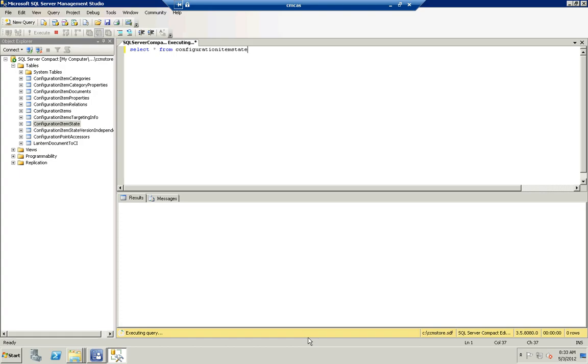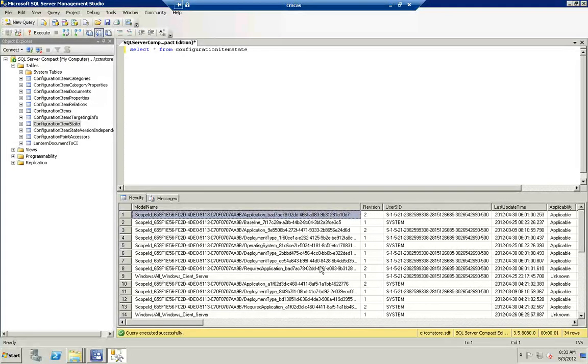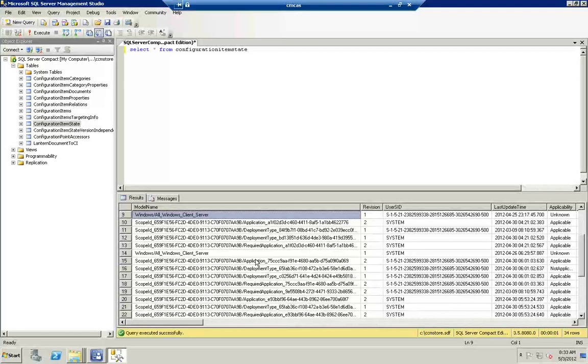So I'll run that. Okay, so this table has some really interesting information. Like we've been talking about, there are unique IDs for our configuration items. So let's go through and look at hours. I know that hours is right here on row 20. I've been in here before.